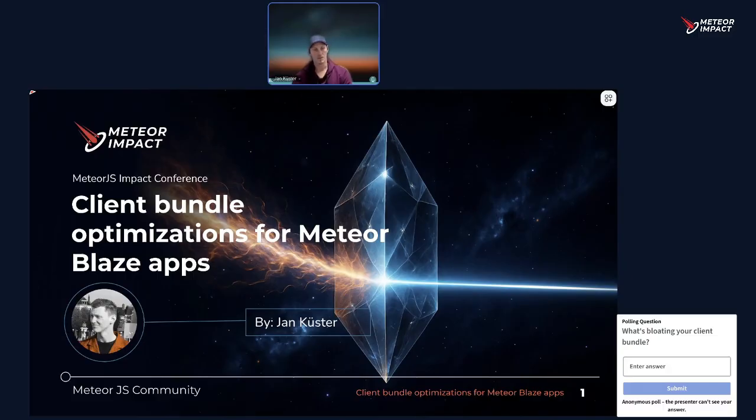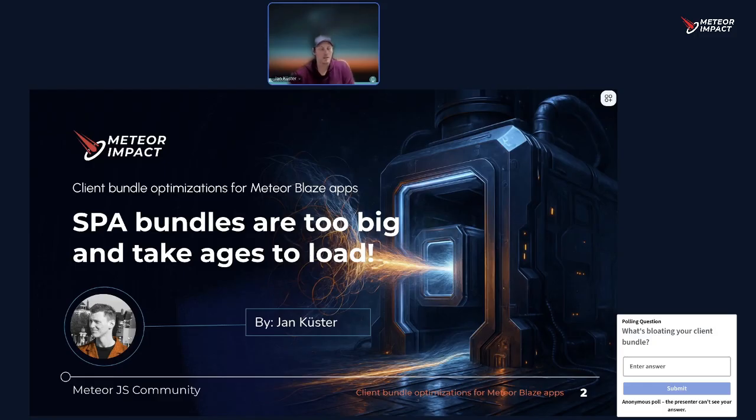And when it comes to delivering your Blaze applications to the customers, there is one very crucial part, and that is it has to load quick. And there is always one problem, and that's considered with single-page applications, which is what we mostly develop with Meteor in general, and that is they are considered too big and take ages to load. That's because in the traditional sense of a single page application, we have everything bundled together and delivered to the client to just run.